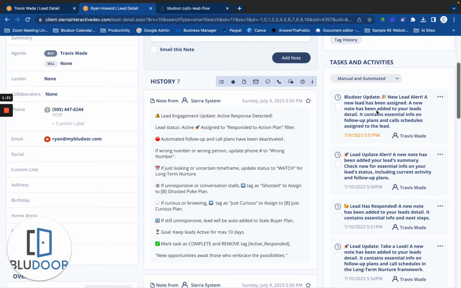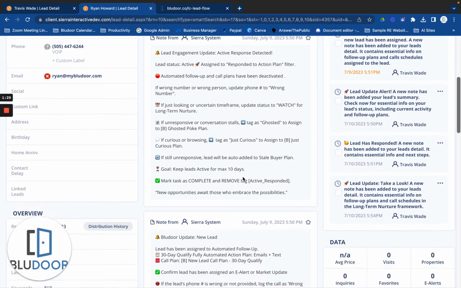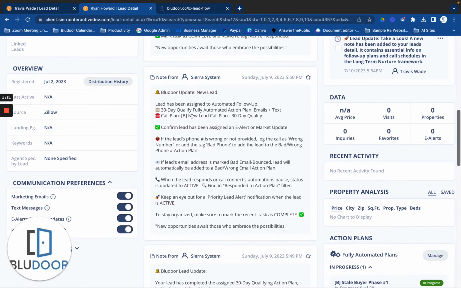Probably going to get two of those, because you're going to get one from your system in general. But this is basically just letting you know, hey, new lead alert. You have been assigned a new lead, and to check the note. On the note, it's just telling you what the lead's on. So the lead has been assigned to an automated follow-up plan.